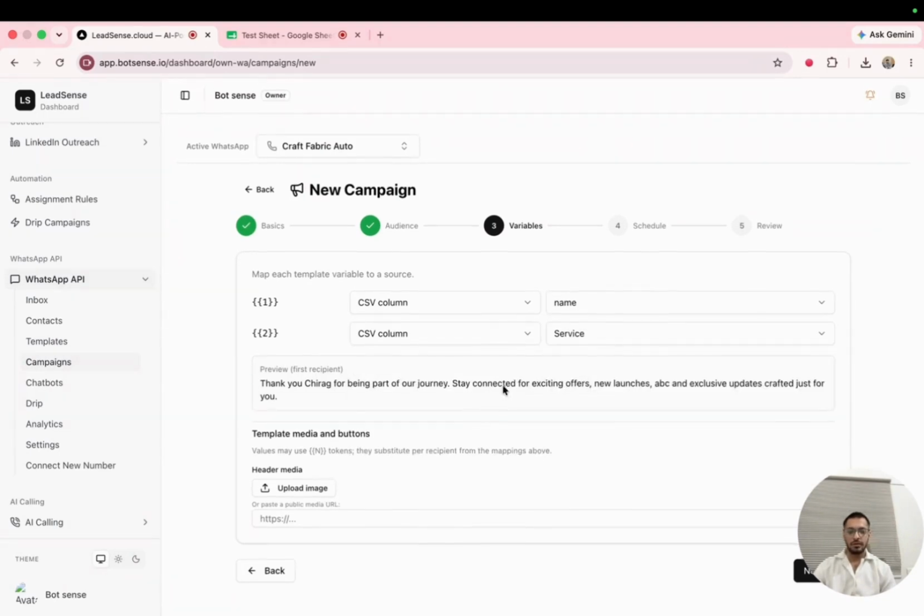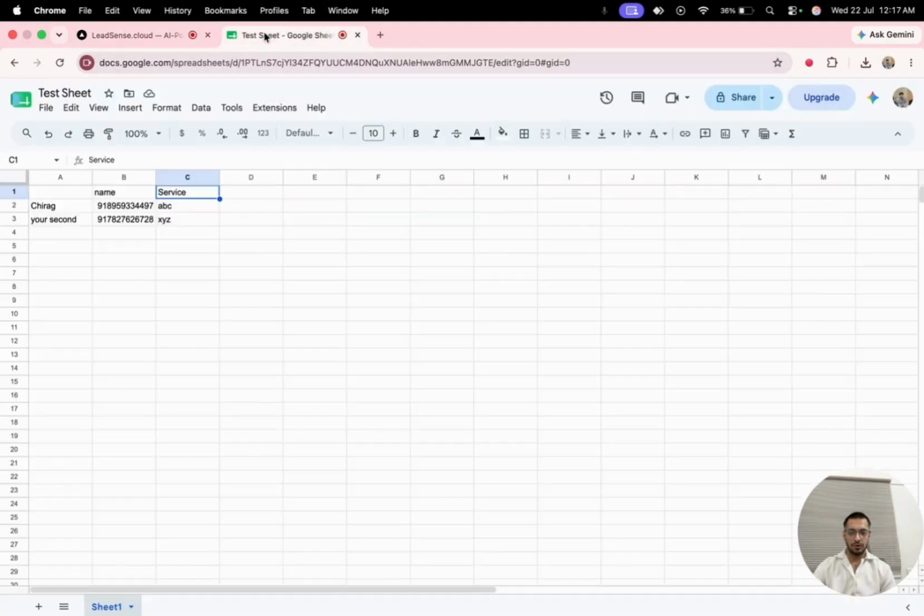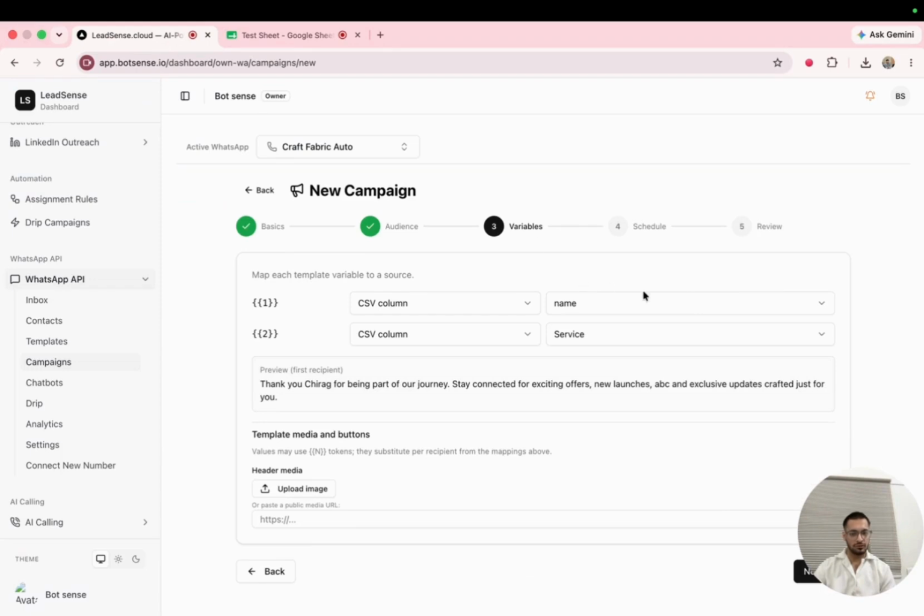So in the preview, you can see, thank you, Chirag. So this is picking up the first entry, right? For a preview example, the text makes sense because in the first variable we have mapped the name correctly. And in the second variable, we have mapped the service. If I switch it, you can see in the preview, so you cannot go wrong with this. The mapping part is not very difficult. You just need to understand this.